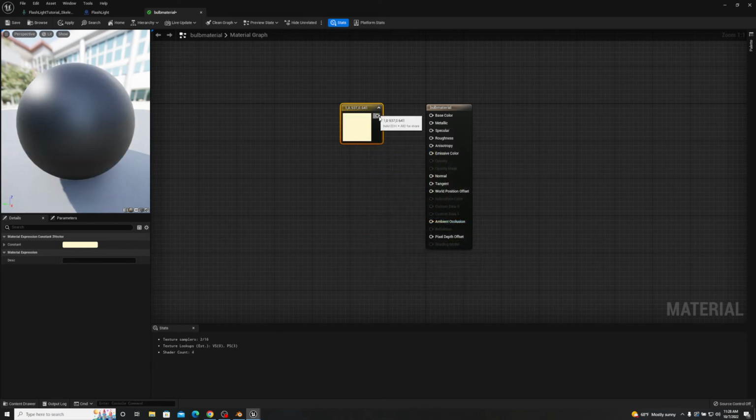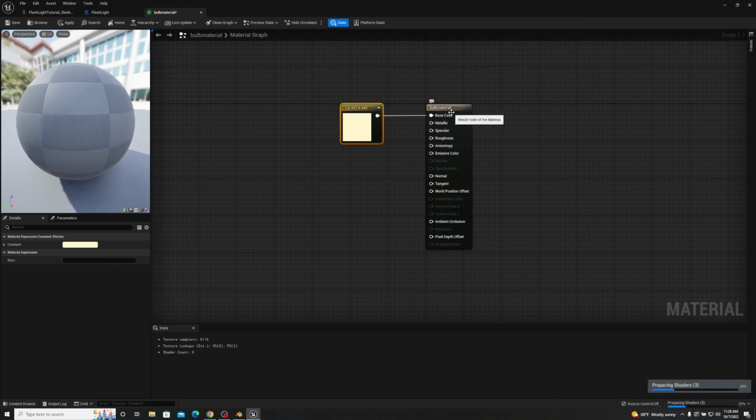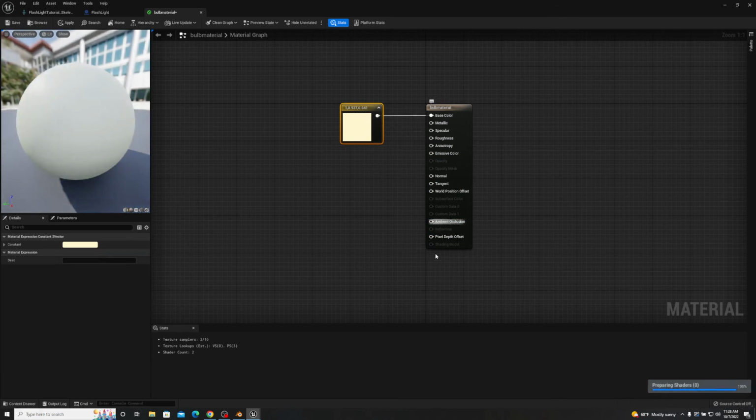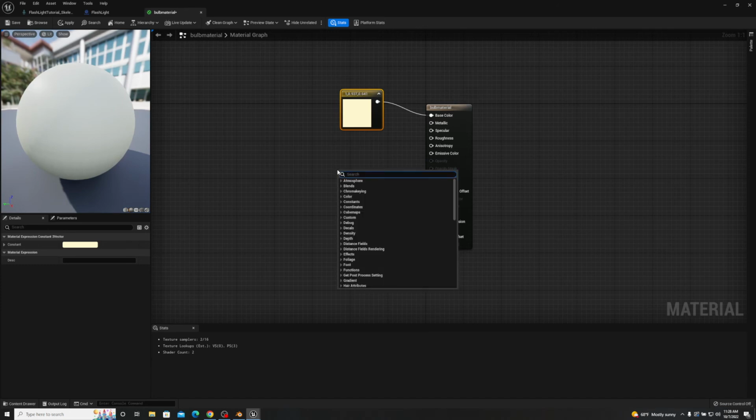I like to use warm lights when it comes to flashlights. I feel like it sits better. And then just plug that into the base color of your shader here. And it'll give this. And I know, not that great. We're going to add another thing here. So we're going to right click again, type in constant, and this time we're just going to click this one, constant.